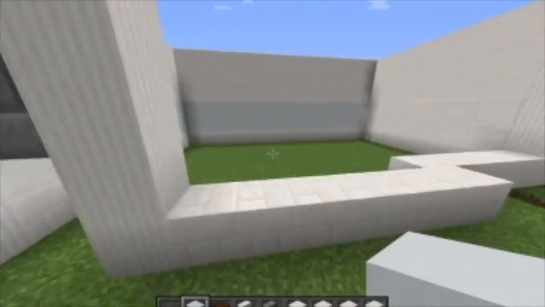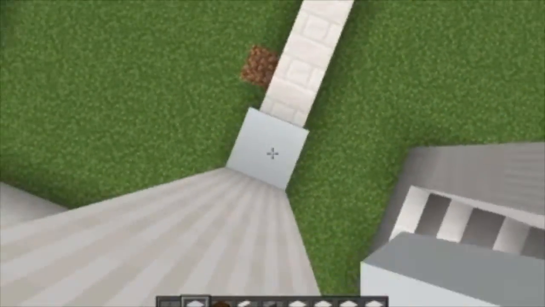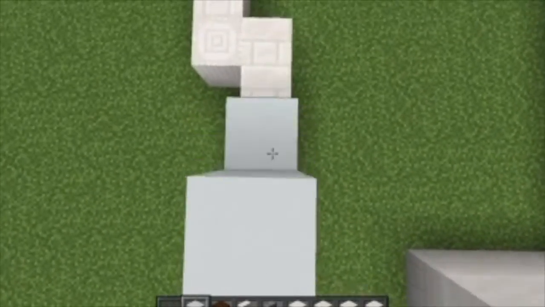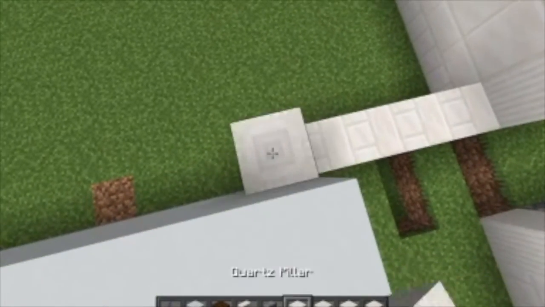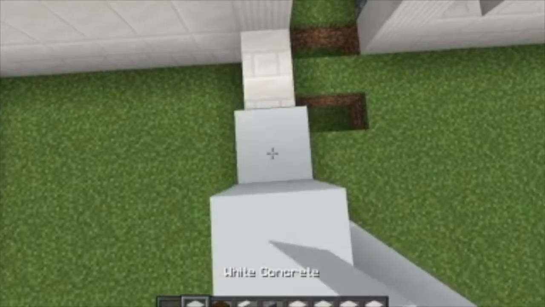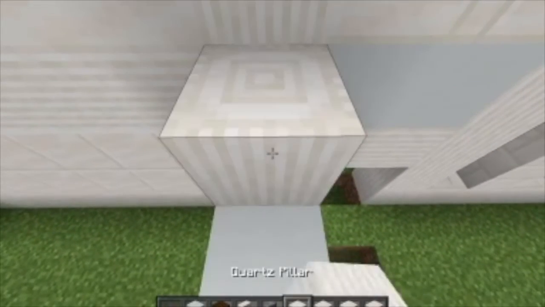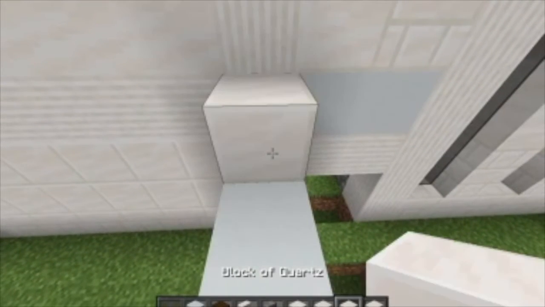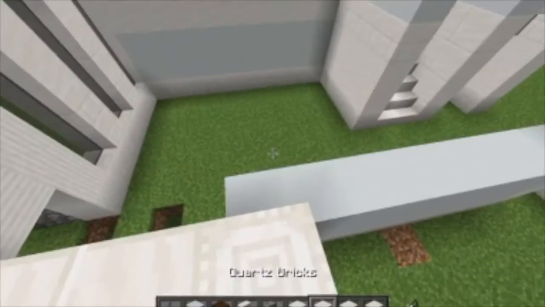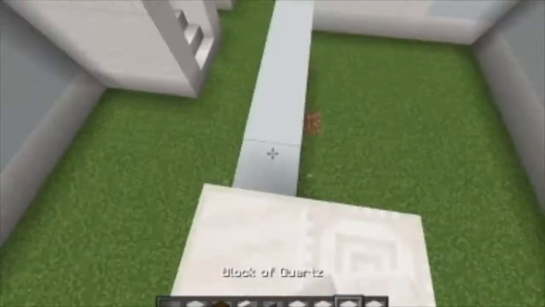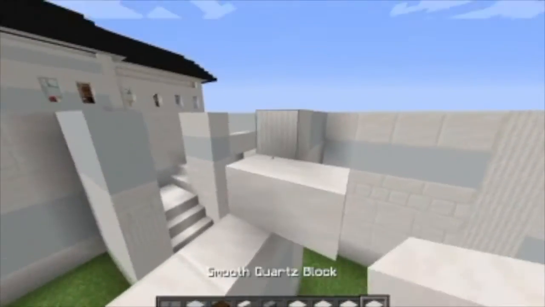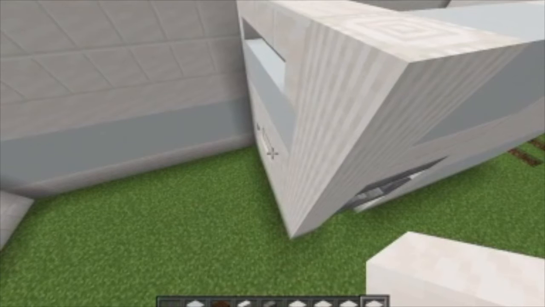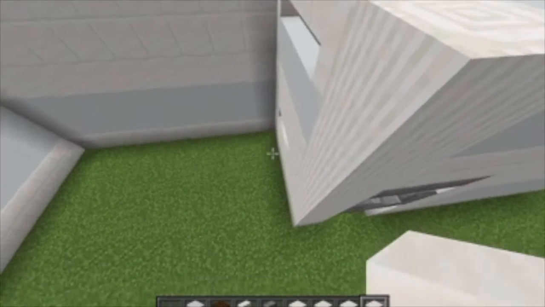There we go. And then 1, 2, 1, 2, right here for each of these walls, and then a pillar right here, and then a smooth block of quartz, and then right here, not quartz bricks, and then you add, and again just mix and match. All right, next part, we're gonna add another room in different places.